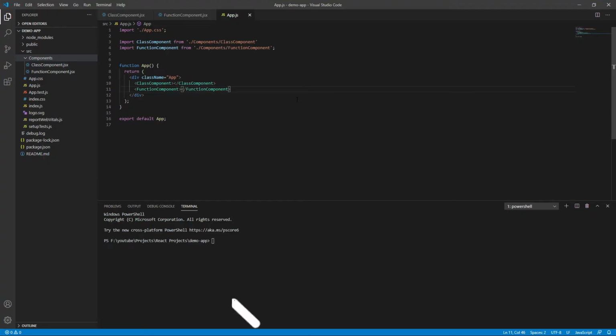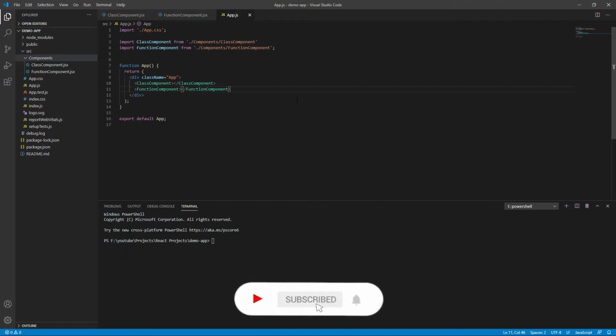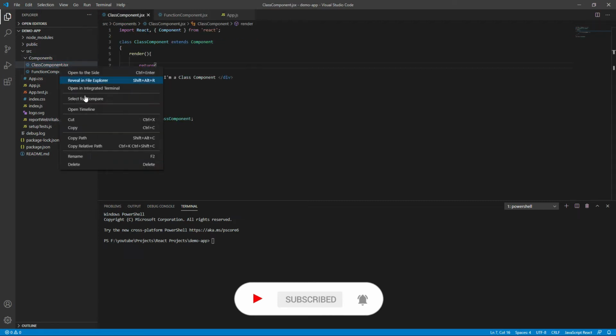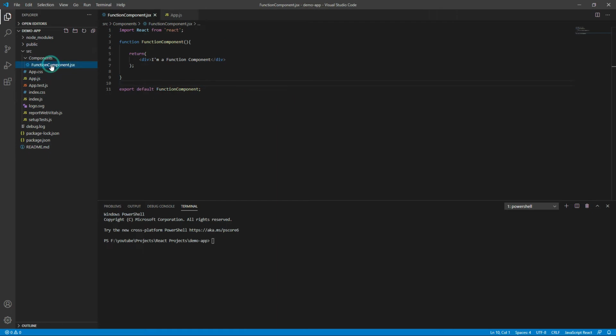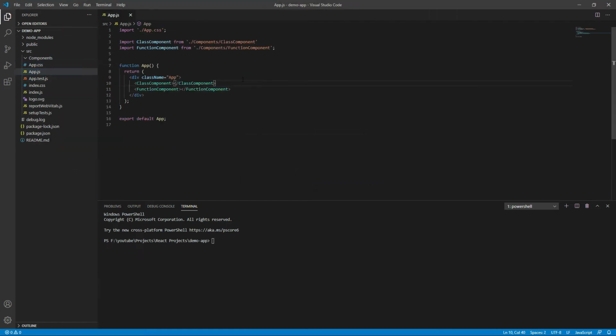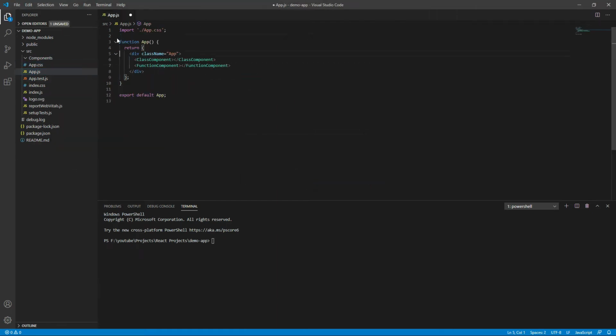So let's start. We will continue with the same project which we created in our past videos. But here we do not need this component anymore, so remove it. Remove the reference from the app.js file as well. Here we will use the app.js component. Whatever we have seen till now all comes in JSX code. This is the JSX syntax.